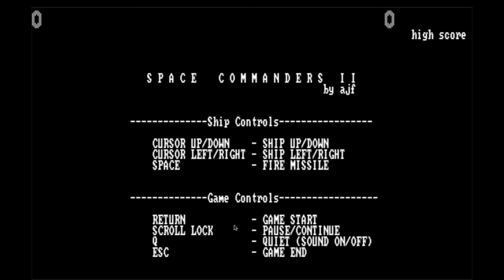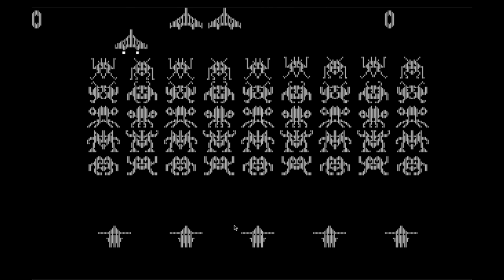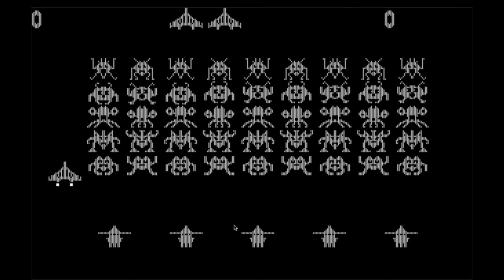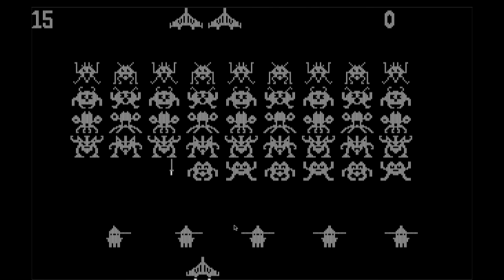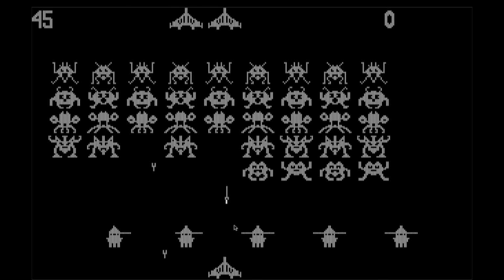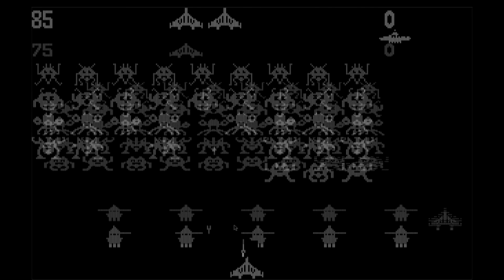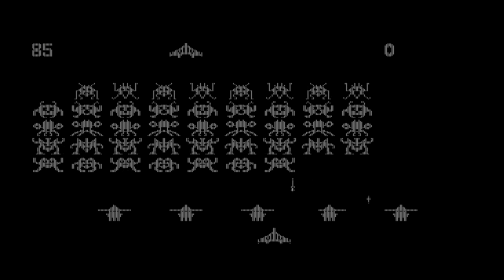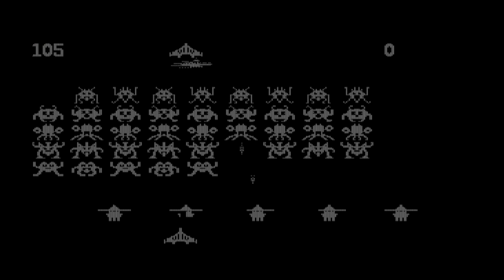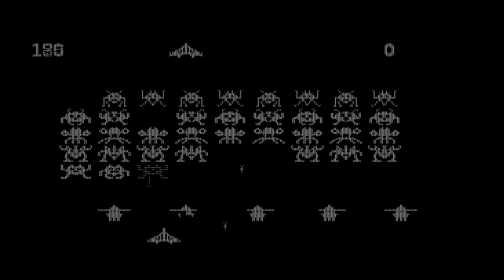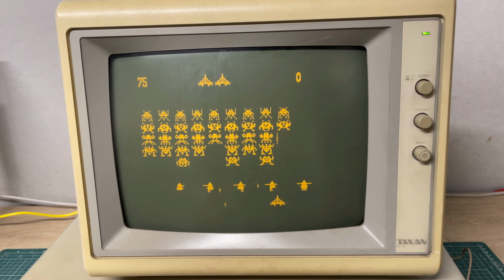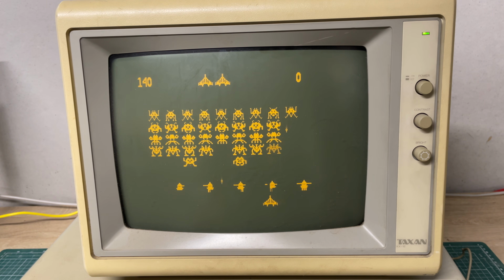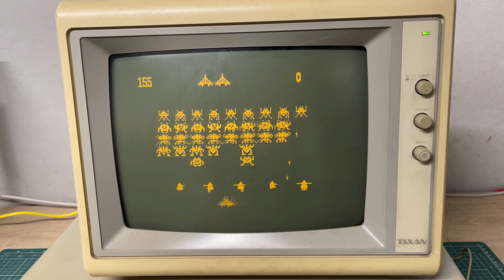And finally we have Space Commanders 2, a CGA-based game which runs in monochrome, so it doesn't use any of the 4 colors that it has at its disposal. So yeah, black and white. Also runs fine here in SimCGA in DOSBox, no issues there. And also on our Grape PC, on our Taxan monitor and the Hercules display adapter, no issues whatsoever.